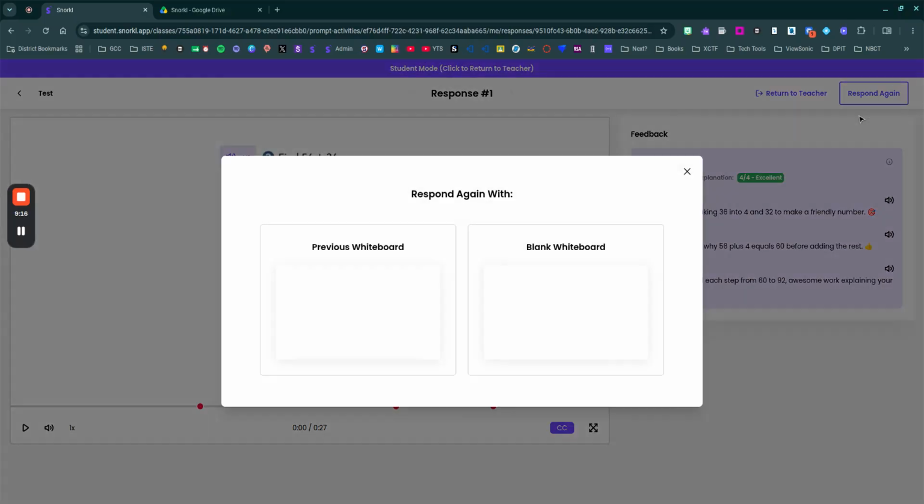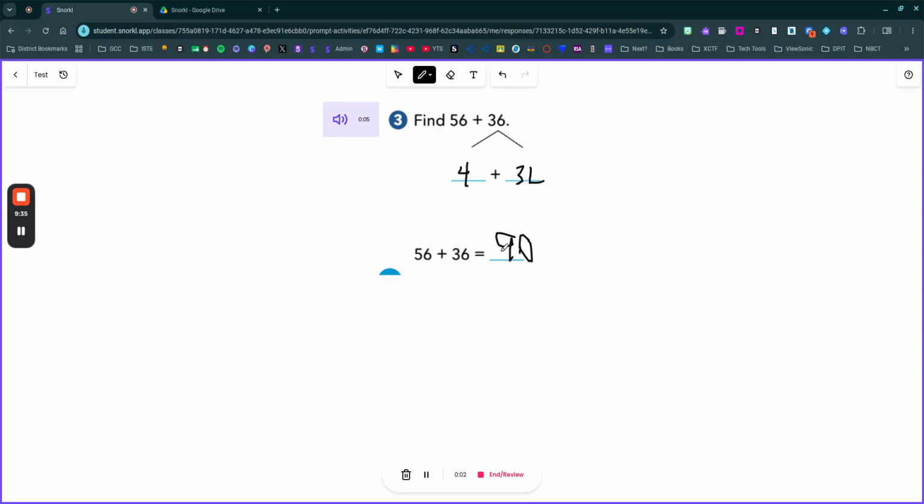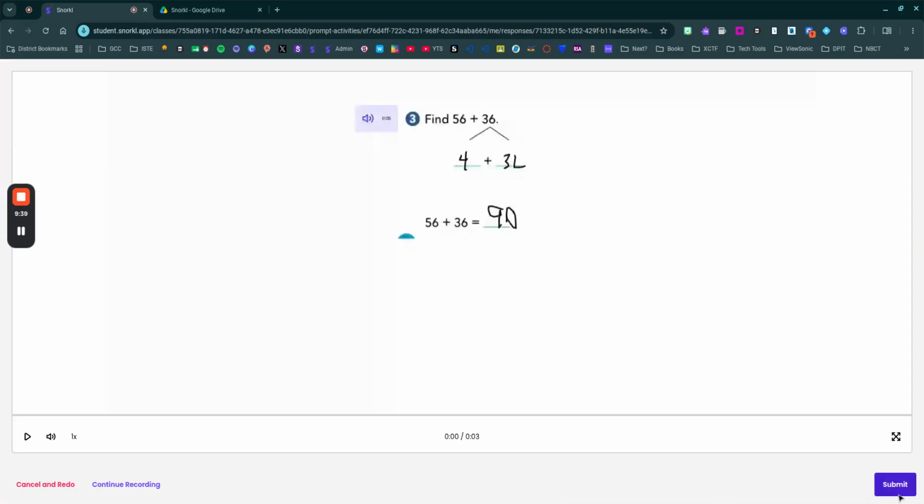So if I do respond again, and let's say I try a new response, I start over, I can use my previous whiteboard, but let's say I do, okay, I'm going to try 4 and 32, and I'm going to get 90. And I record my screen. I got 4 and 32, and I got 90, right? So what you saw me do there was solve it and then record my explanation.